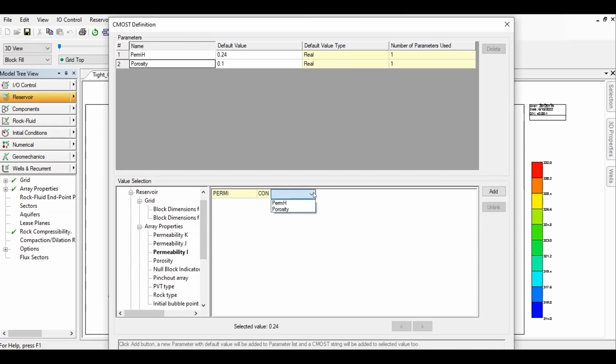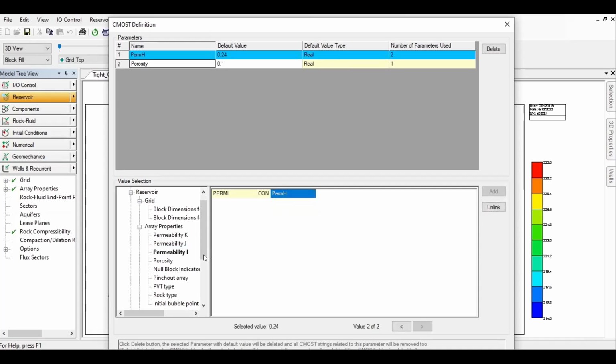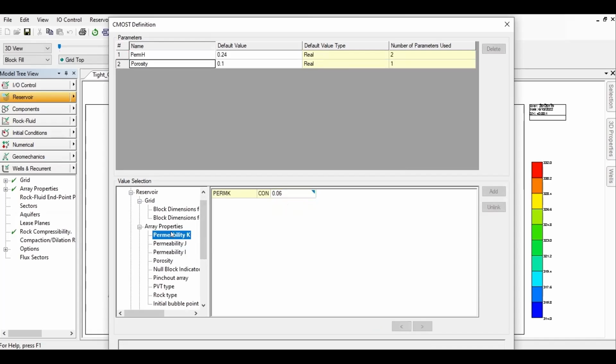And then click I, permeability I. I want to make it double click perm H. So both perm J and perm I are both perm H, horizontal permeability. Okay, so it's easy.